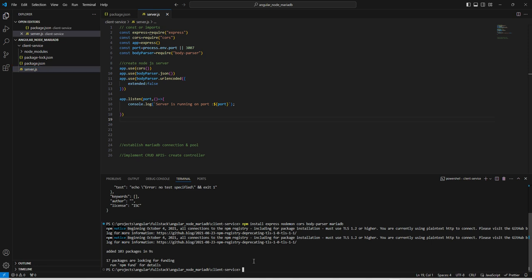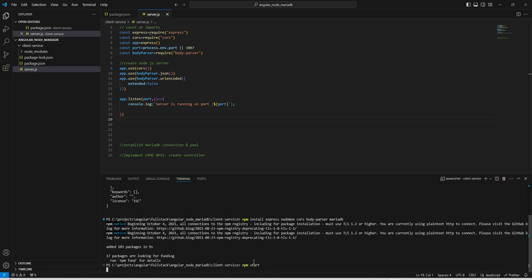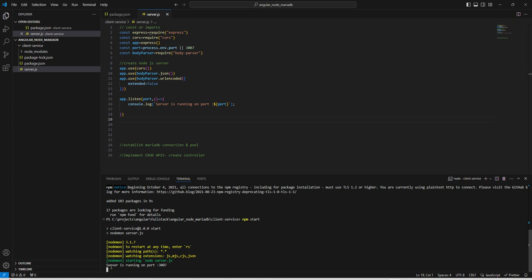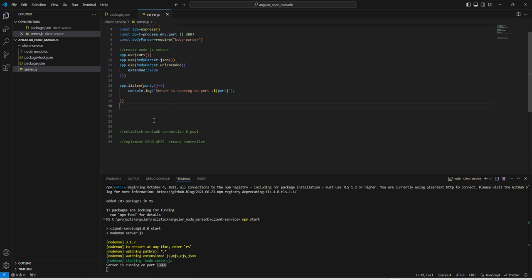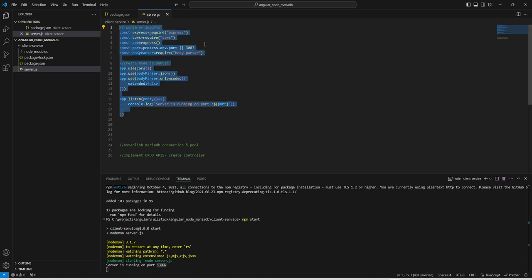Now let us run our backend application using the command npm start. Now let us check how it works. We can see our server is running fine on port 3007, which is as expected. Now we are done with two steps: we have created constants and created our Node.js backend server.